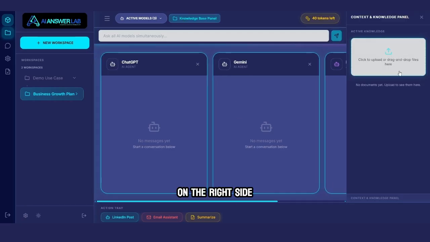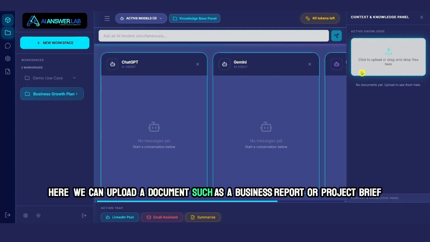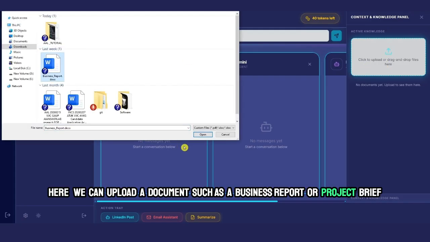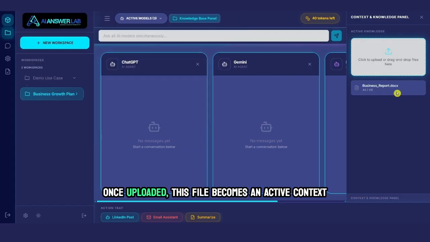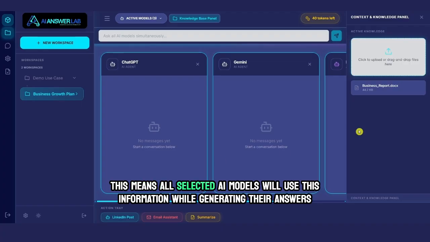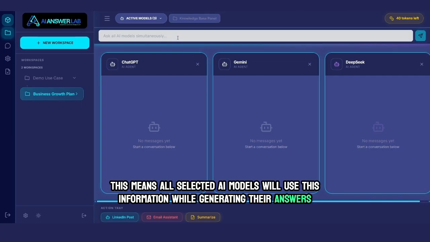On the right side, we have the Knowledge panel. Here we can upload a document, such as a business report or project brief. Once uploaded, this file becomes an active context. This means all selected AI models will use this information while generating their answers.